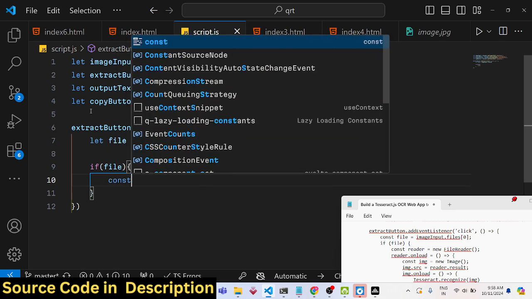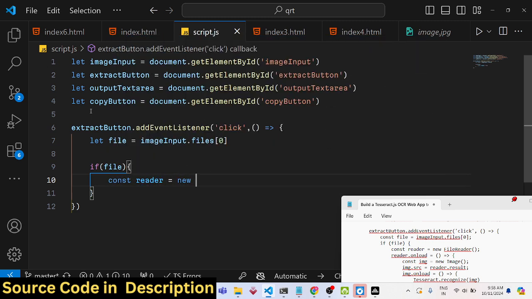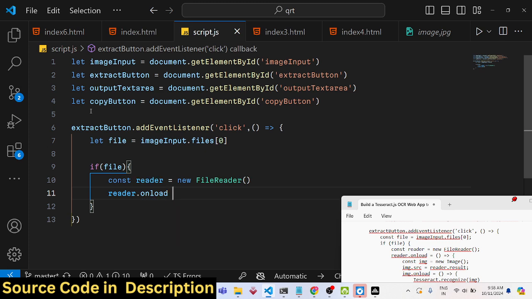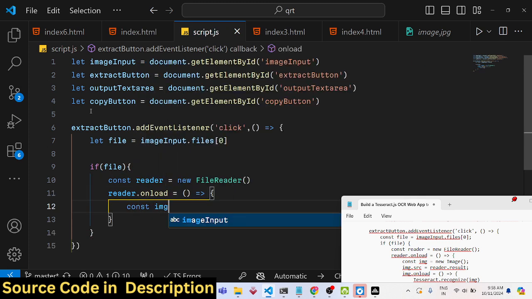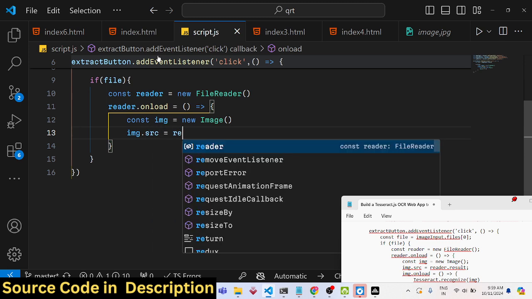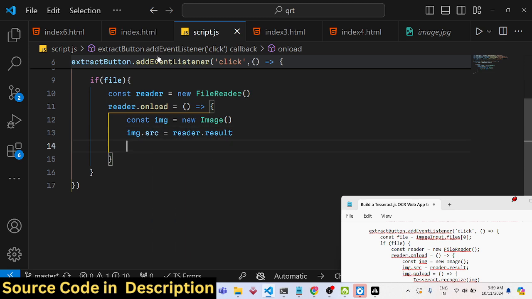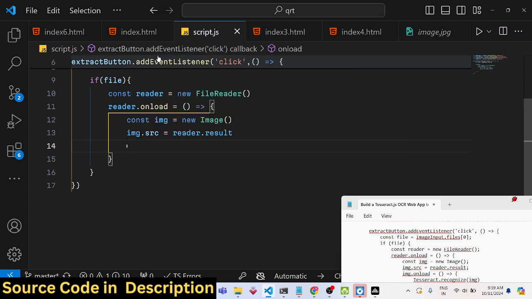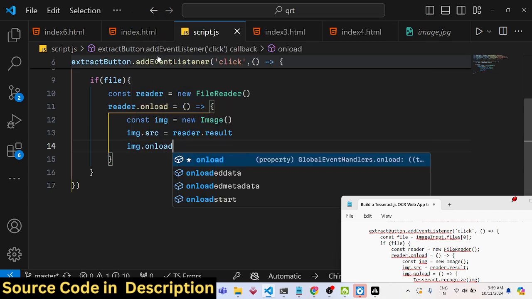Now to extract the content, we'll be using the FileReader API, which is a built-in library in every browser. It has an event called onload, and here we can actually make a new Image constructor, and this is a very standard way of reading a file using FileReader. We will get the base64 result, and then when this image is loaded we will have this onload.